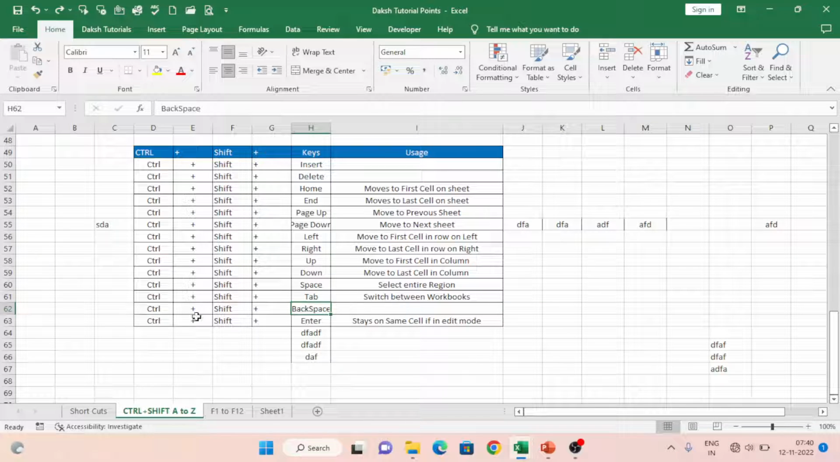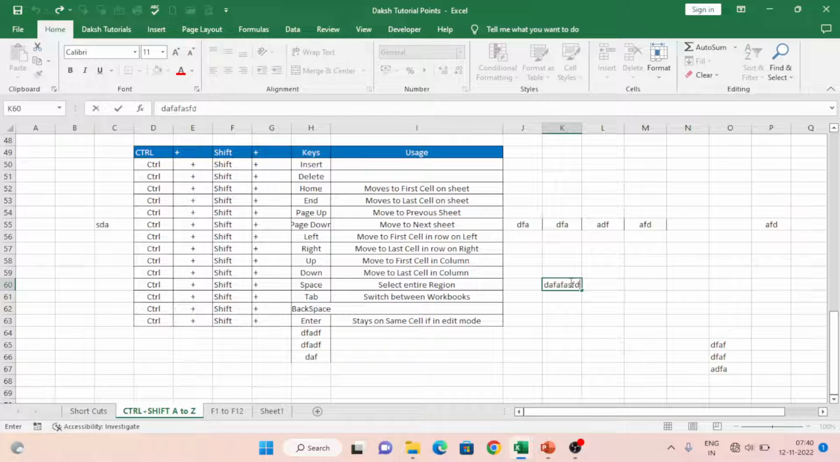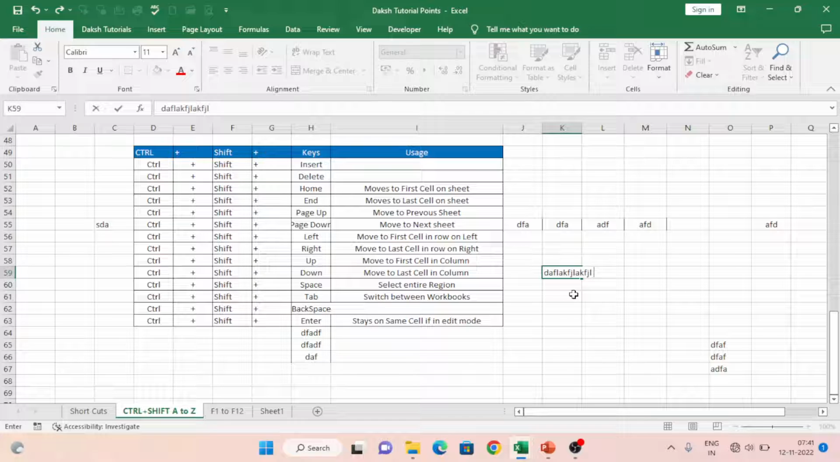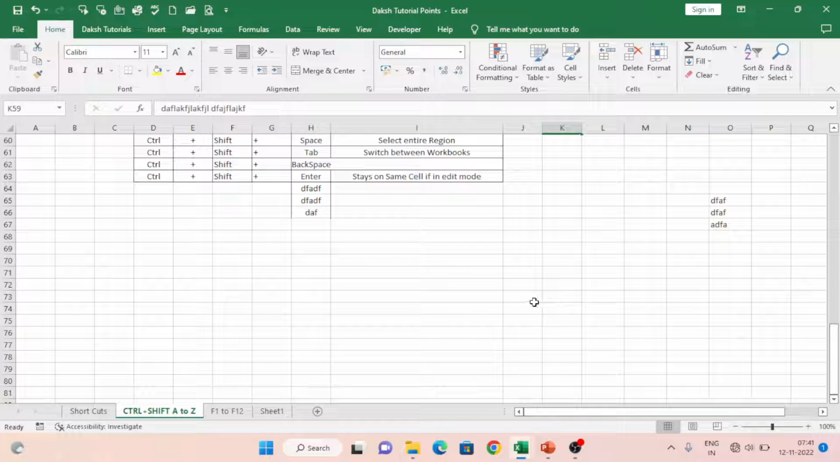Then Ctrl Shift Backspace, there is no key, and Ctrl Shift Enter stays on the same cell if I am in edit mode. For example, if I am writing something and hit Enter, it moves down and gets unselected. Again I type, and again if I press Enter, it keeps on going. But what if I want to remain on the same cell after entering? If you press Ctrl Shift Enter, it will remain on the same cell.